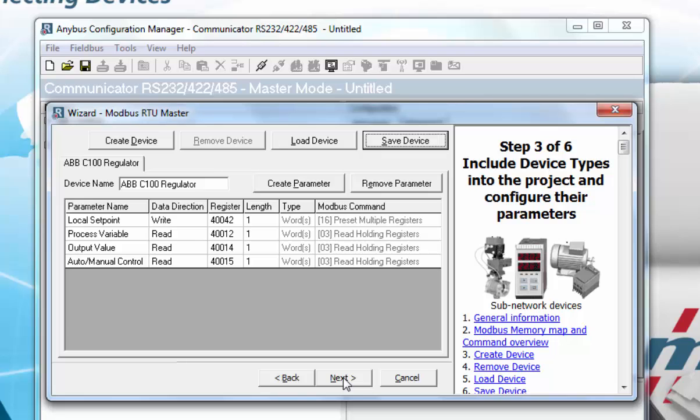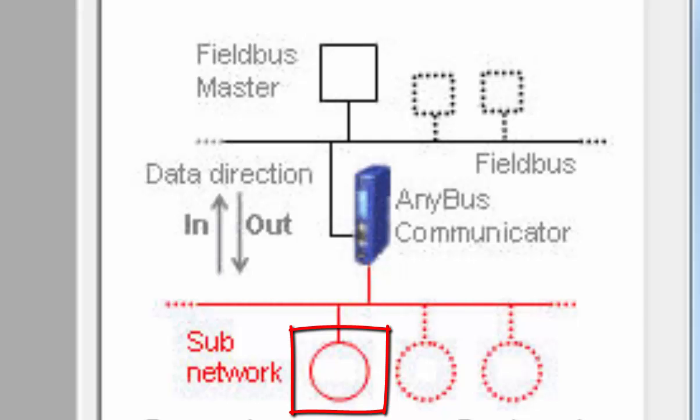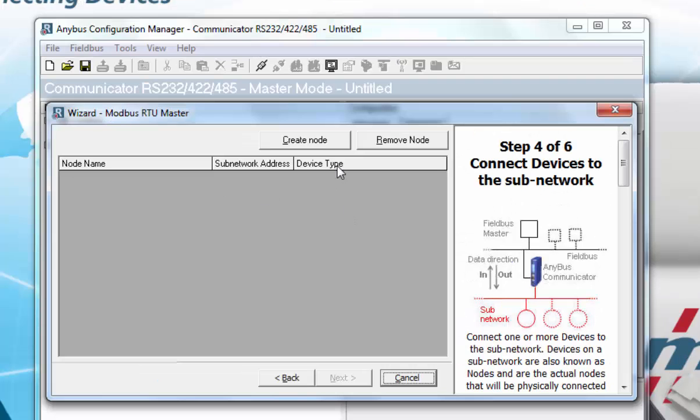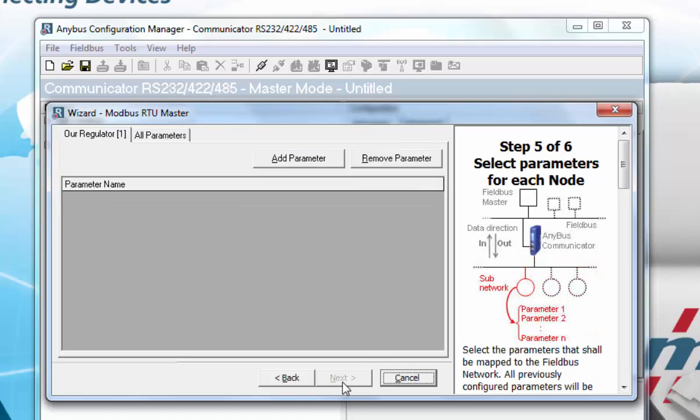Okay, now I move on to the next step, which is where I set up the C100 as a node to my communicator. I click Create Node and name it Regulator. I want it to have subnetwork address 1, and I want to apply the device type that I've just created, ABB C100 Regulator. I click Next to move on to step 5, which is where I select the parameters I want to use for each node.